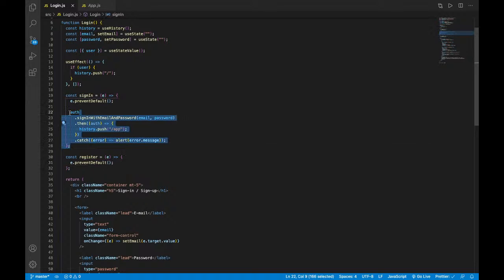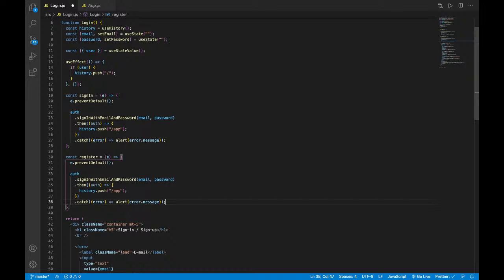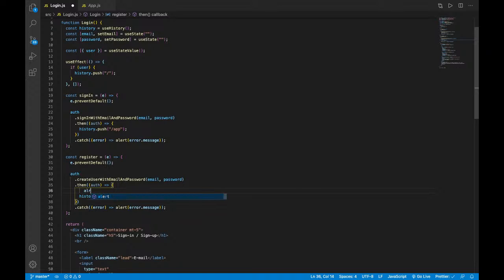After that, simply copy all of this inside the register also, and the only thing you have to do is change this from sign in with email and password to create user with email and password. And then where it says history.push, I want to push them to the /app, and I'm going to simply also say alert sign up success.